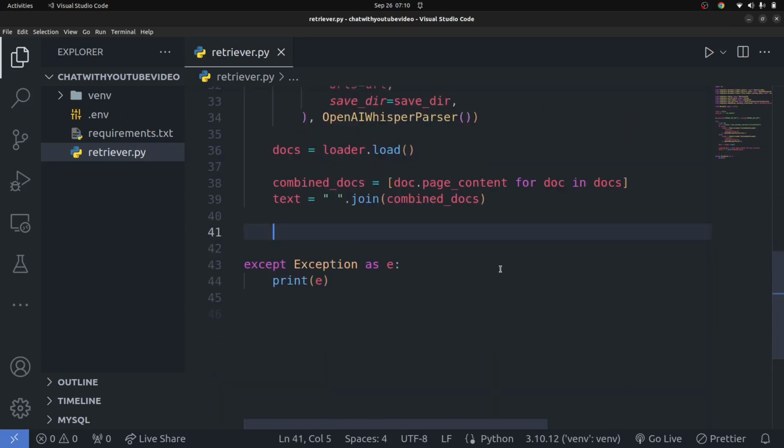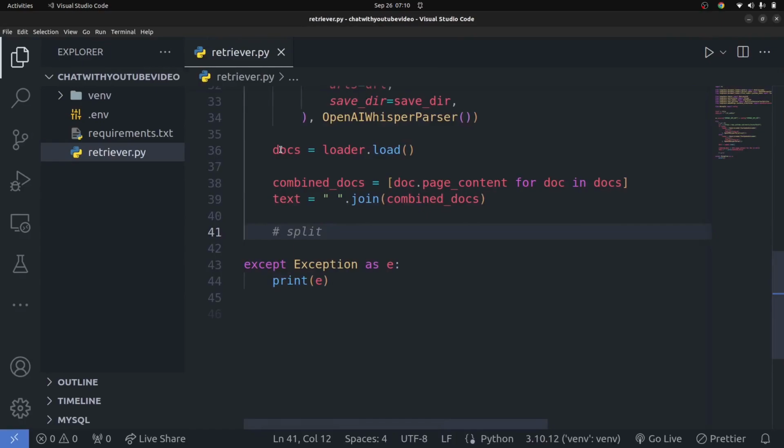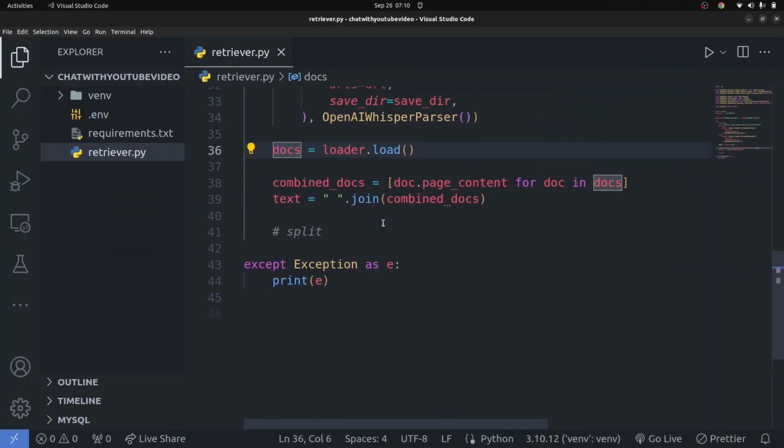So once we have that done, what you can also do is create a text splitter, so basically split the document. Let me even show you with this diagram. Now we have the YouTube video, we have extracted the audio and converted it into text, and then you get back this document, which is now our document path. So what we're going to do is split the document into chunks. That's what we're going to use the text splitter for.